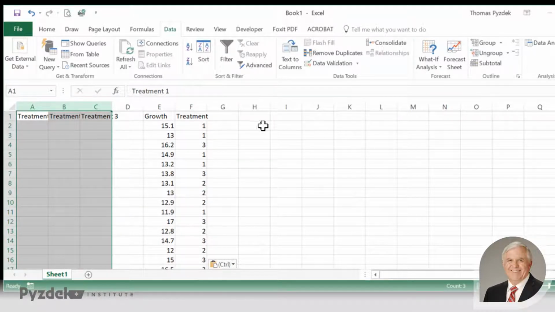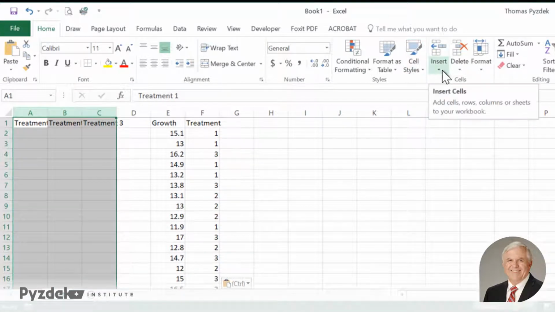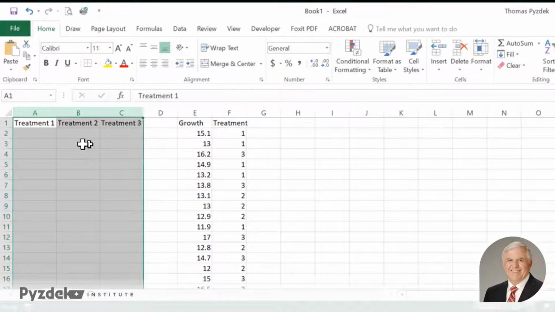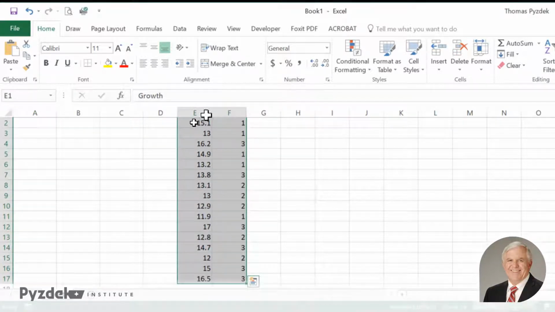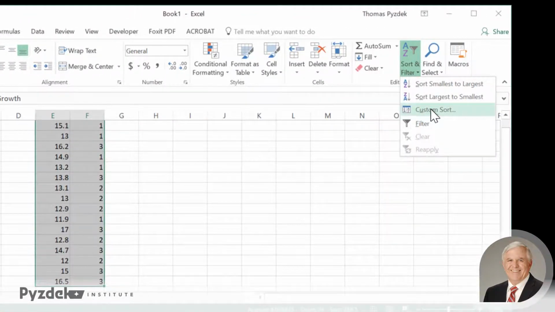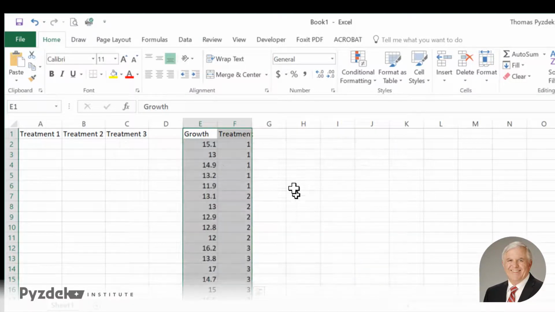So first of all, let's format these columns so we can take a look and see just what the values are. And we'll go to the format menu, auto fit the column width, and it'll expand those columns so we can see what we have. What we want is to have the data that we've selected sorted. So let's go to the sort menu and tell it we want to custom sort. We want to sort this data by treatment level, and we'll go smallest to largest. So now what we have are the same data, only now they're grouped by treatment.